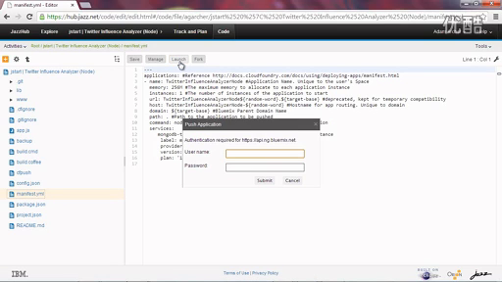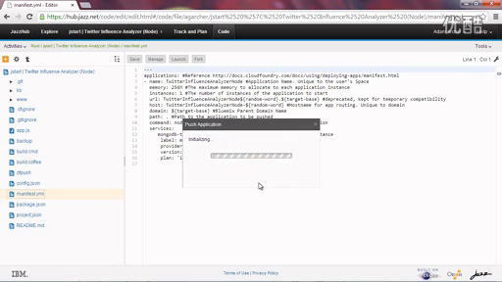Next, I'll go ahead and click the launch button. This will prompt me for my BlueMix credentials, and when I put them in, it'll start pushing the application to BlueMix. This will take a minute, so I'll skip forward.